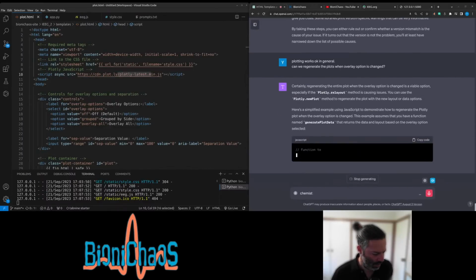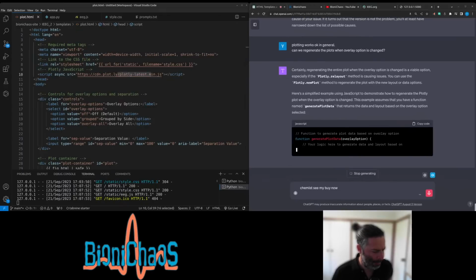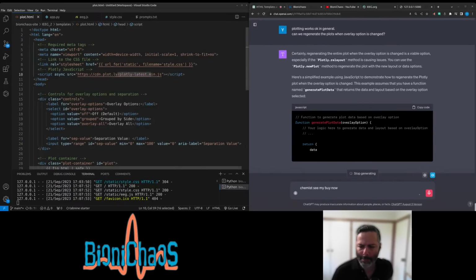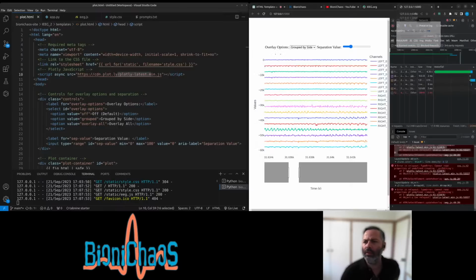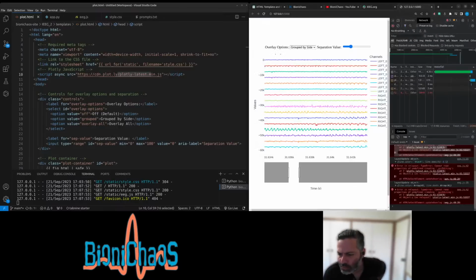Certainly, regenerating the entire plot when the overlay option is changed is a viable option, especially if the Plotly relayout method is causing issues. You can use the Plotly.newPlot method to regenerate the plot with the new layout or data options. Here's a simplified example using JavaScript to demonstrate how to regenerate the Plotly plot when the overlay option is changed. This example assumes that you have a function named generatePlotData that returns the data and layout based on the overlay option selected.